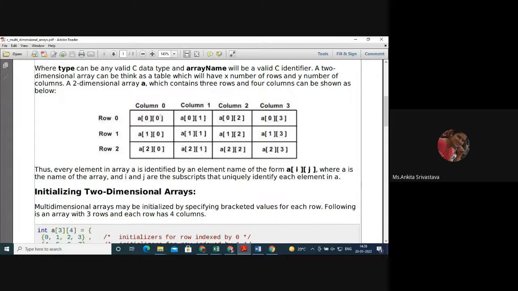So the first element of the matrix would be at position 0, 0. The second element would be at position 0, comma 1. The third element would be at position 0, comma 2, and the fourth element would be at position 0, comma 3 for row number 0. Similarly, for row number 1, the first element would be at position 1, comma 0. The second would be at 1, comma 1, then 1, comma 2, 1, comma 3.